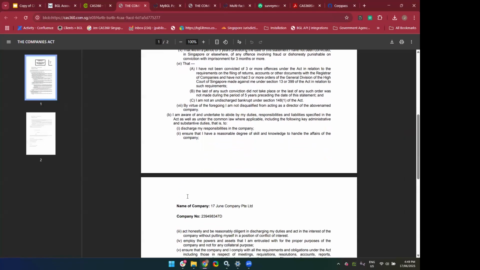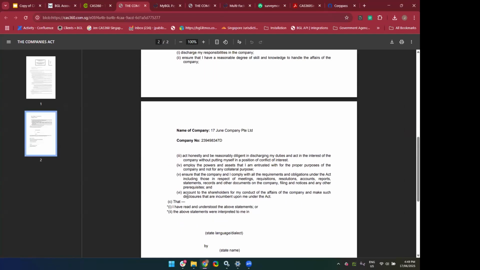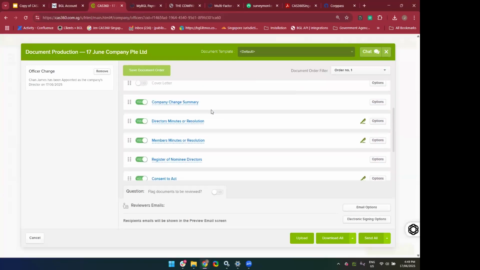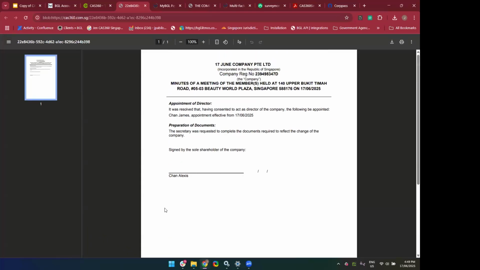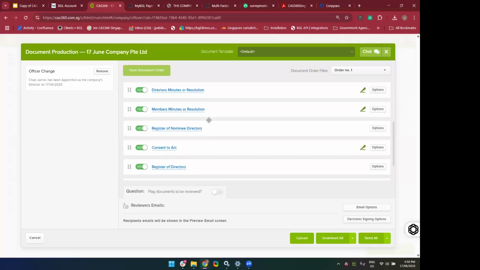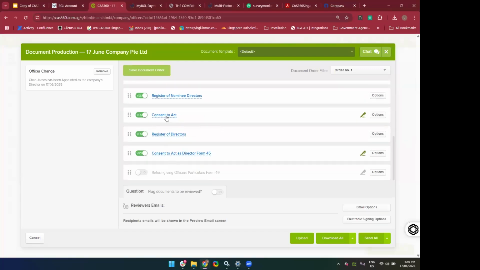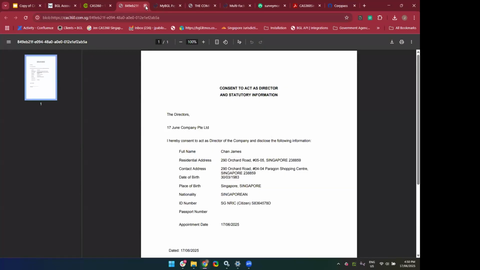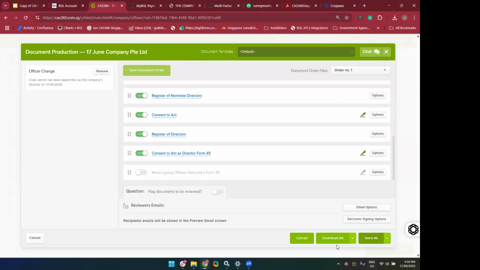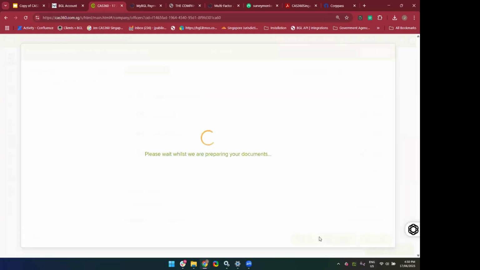So you also have your consent to act as a director, your members' minutes, and your consent. You can now simply, again, send it directly to your client if you wish to, or you can just download the PDF if you're more comfortable with that.